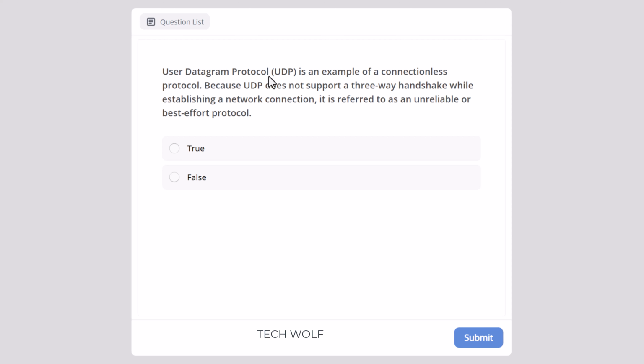User Datagram Protocol, or UDP, is an example of connectionless protocol because UDP does not support a three-way handshake while establishing network connection, and it is referred to as an unreliable or best effort protocol. It is true or false. And here also this statement is true, as UDP or User Datagram Protocol is connectionless protocol, and it only sends packets without verifying them.